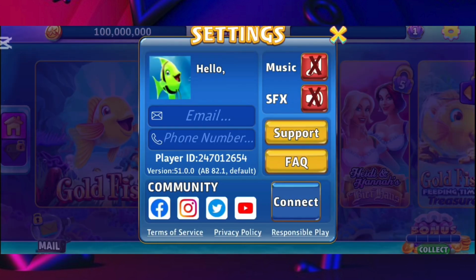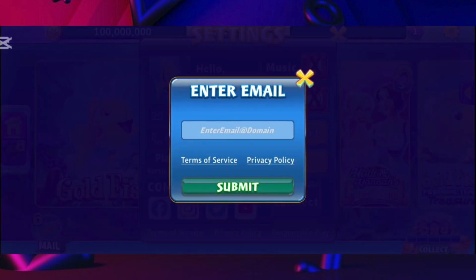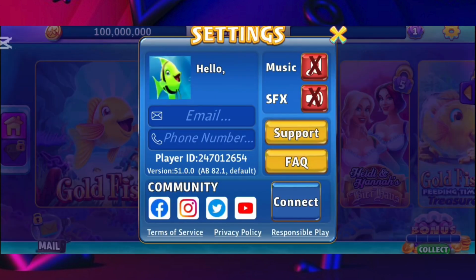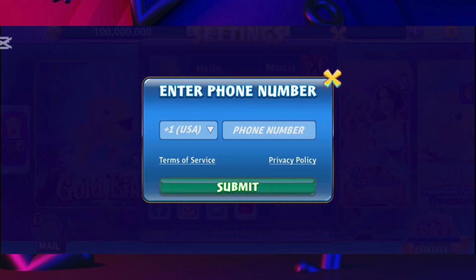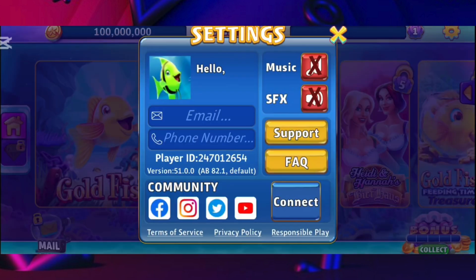So in order to log in, you must have already created your account before, and you need to use the same credentials in order to log into your account. So if you have created your account using your email, you can tap on this email field and enter your email over here and tap on submit. If you created your account using your phone number, you can tap on this phone number field, enter your phone number and tap on submit.